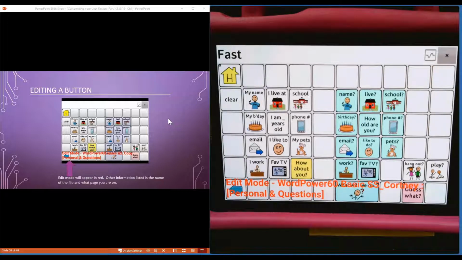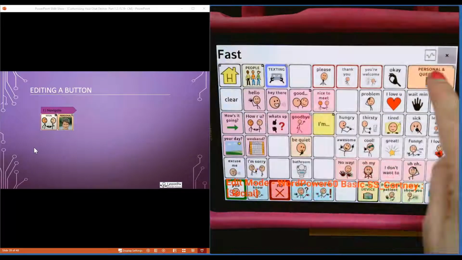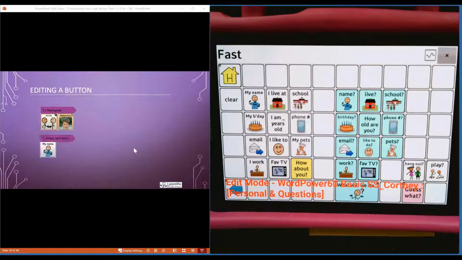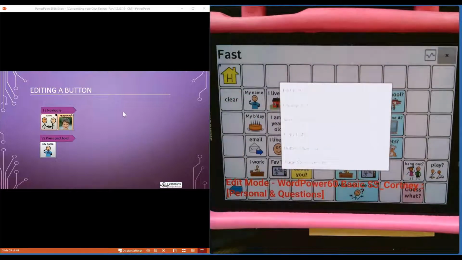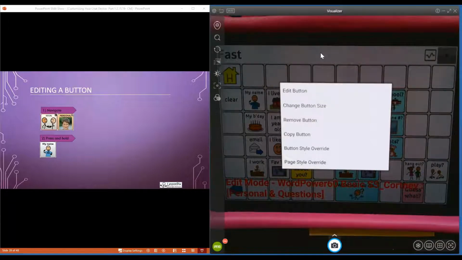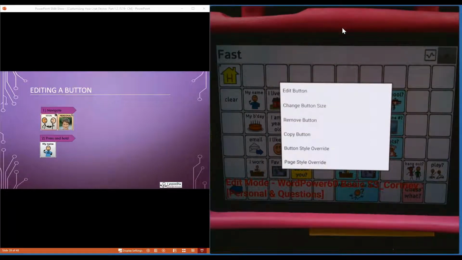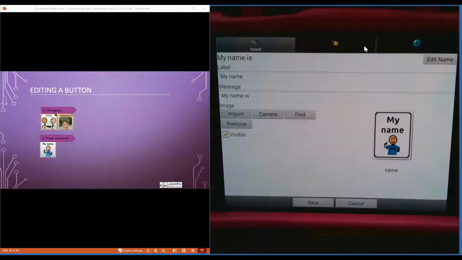And then the process to edit a button is to navigate to that button. So I am going to go ahead and change some of these social things. I just navigated: social, personal questions, and then you're going to press and hold the button that you want to change. So I'm going to change this My Name button, and I'm going to make this a little darker so you can see. We'll keep it here as we go back and forth. My first option is edit button. So when I go into edit a button, it takes me to this page. So, edit button.